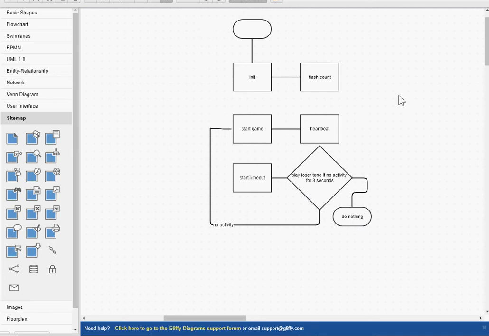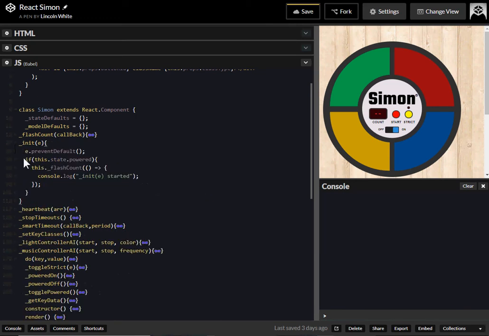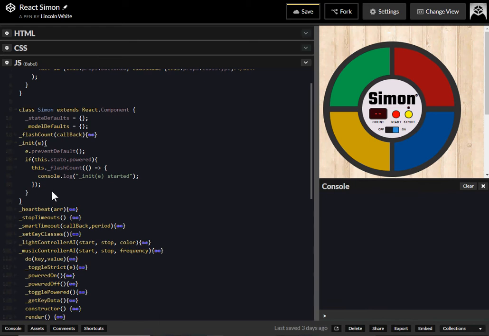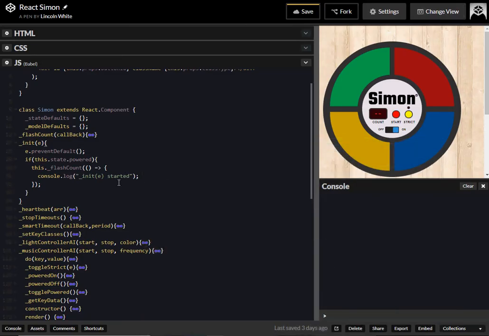Okay, so I'm going to now continue. So if we look at that, init, that's the first thing, and then flash count. However, if you look at the graph, init starts the game as well. So what we have to do is put start game in here. But before I do that, I'm going to have a little talk about something.